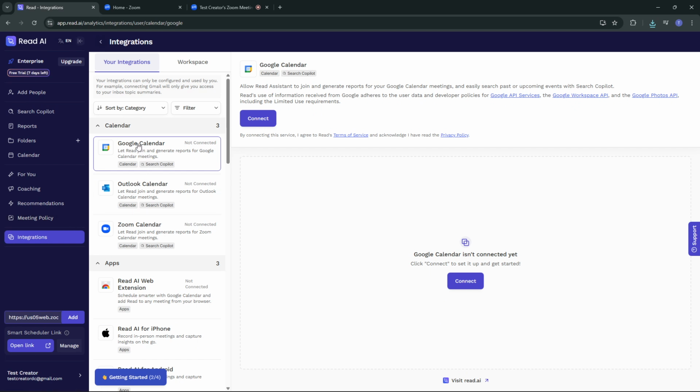It should be clearly listed, often with the recognizable calendar icon. If there's a search bar, you can type Google Calendar to find it faster. When you see it, click Connect. That button starts the secure linking process between Read AI and your Google account.